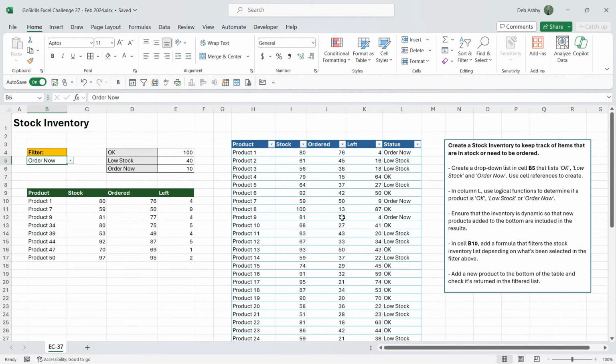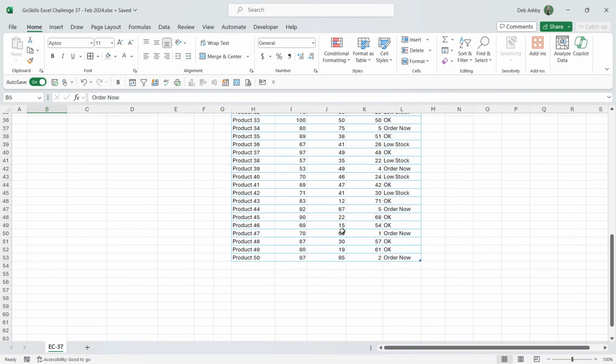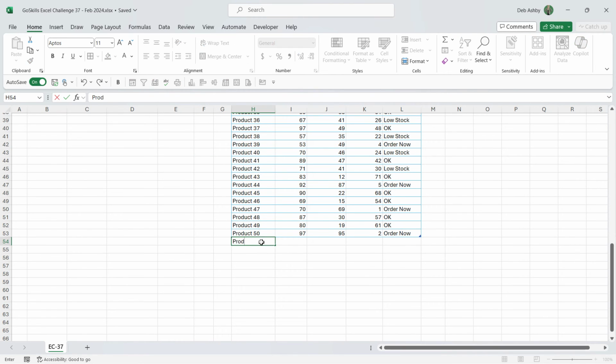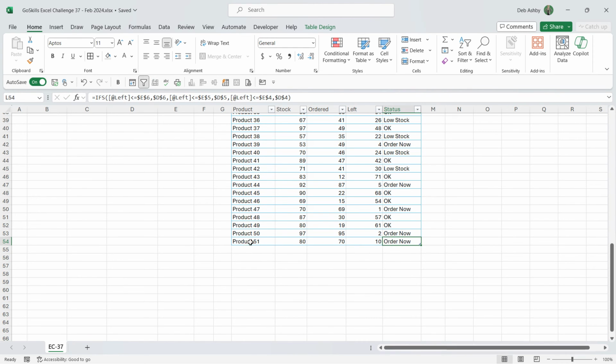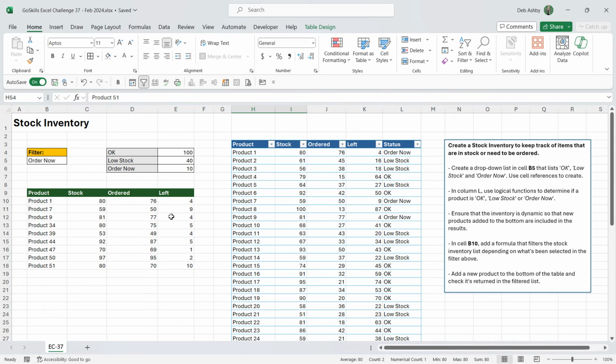The final thing here was to add a product to the bottom of the table and check it's returned in the filtered list. This is really checking to make sure that you've set this up as a table and it's working correctly. So I'm going to come down here and add product 51 onto the bottom, and let's say 80, and we'll say 70 just here. This has a status of Order Now. So if I switch the filter to Order Now, I would expect to see product 51. There we go. It's already on Order Now, and at the bottom, it's automatically updated with product 51. Everything is working correctly, and that's how we solve this challenge.